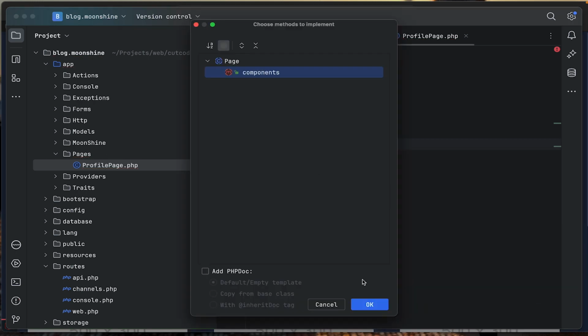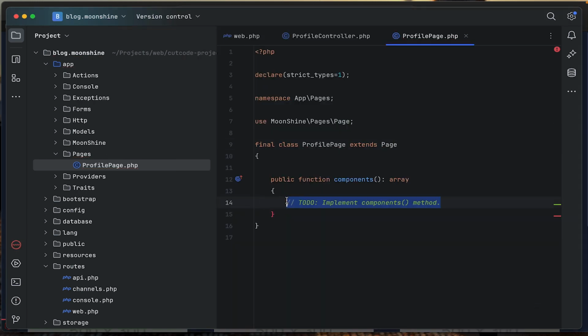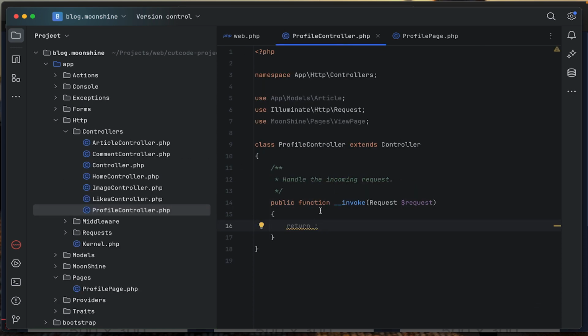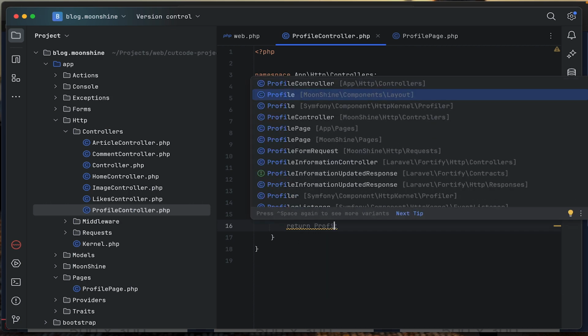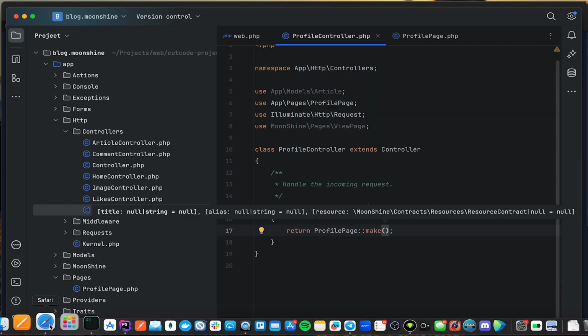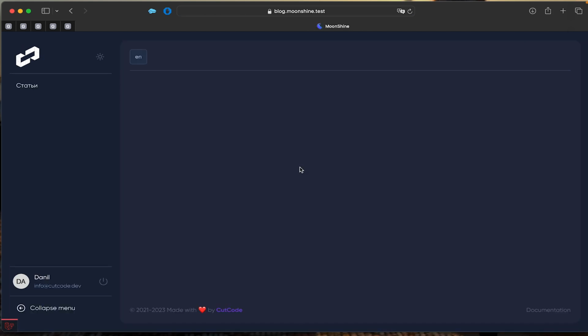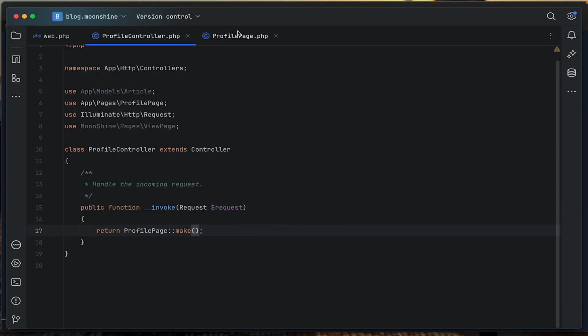Okay, extend the base page from MoonShine. Next add stubs, components only, okay. Let's make an empty array. And let's change the controller and return the profile page we just created. Okay, come back, refresh and see that we already have the view changed. This time we're loading our own page, only the layout is not switched to our web, it's the default one from MoonShine.